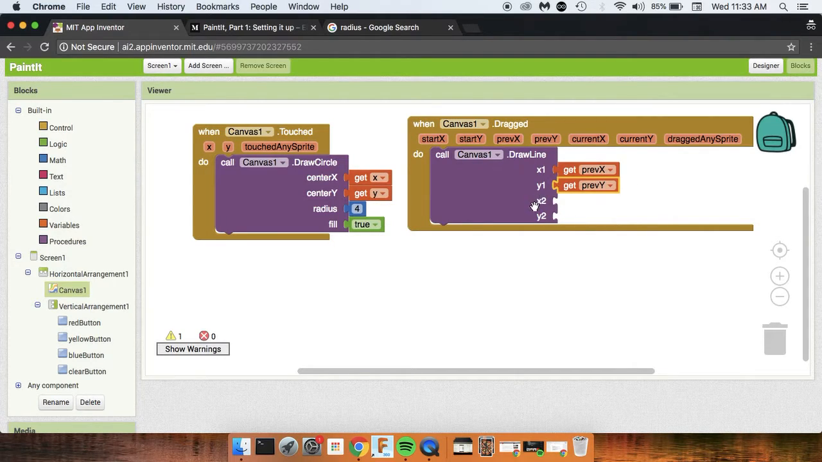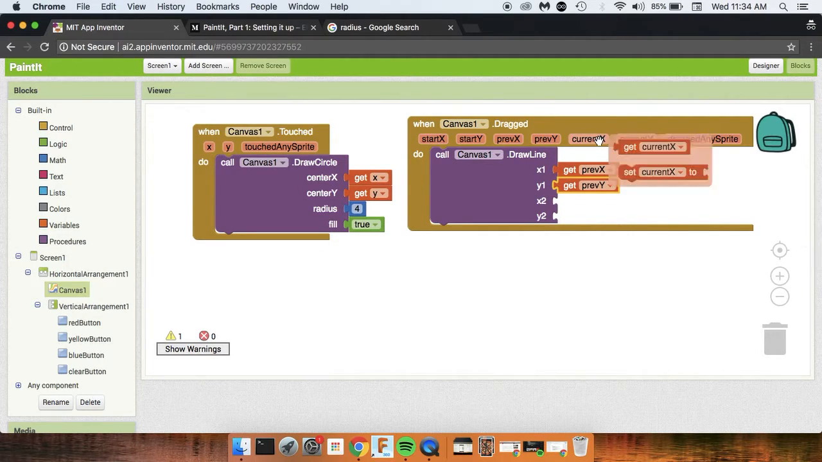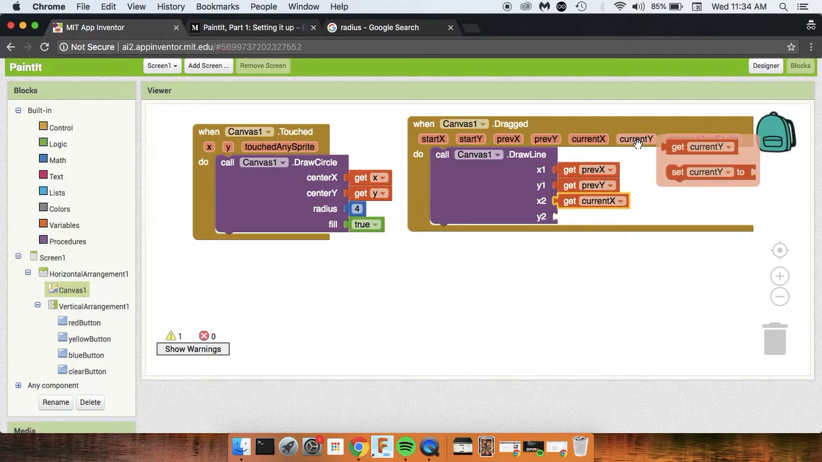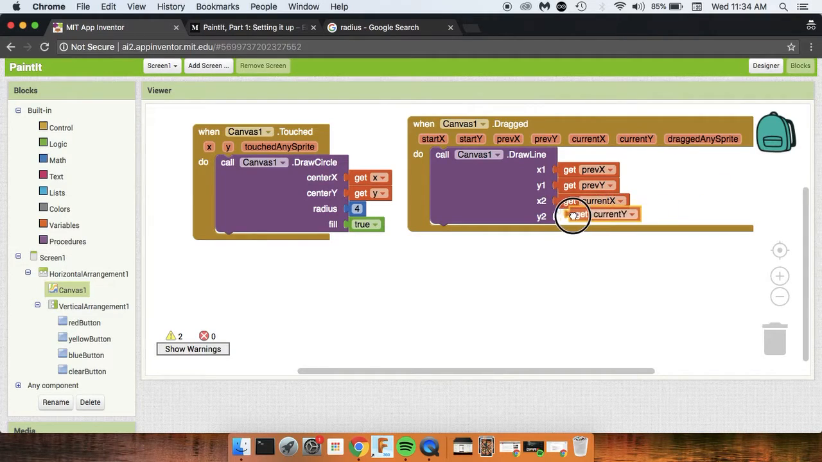Now we need orange blocks for x2 and y2. We'll use current x and current y for these. Hover your mouse over current x, then grab the block that says get current x and put it in x2. Do the same thing for y. So now your code should look like this: previous x, previous y, current x, current y.